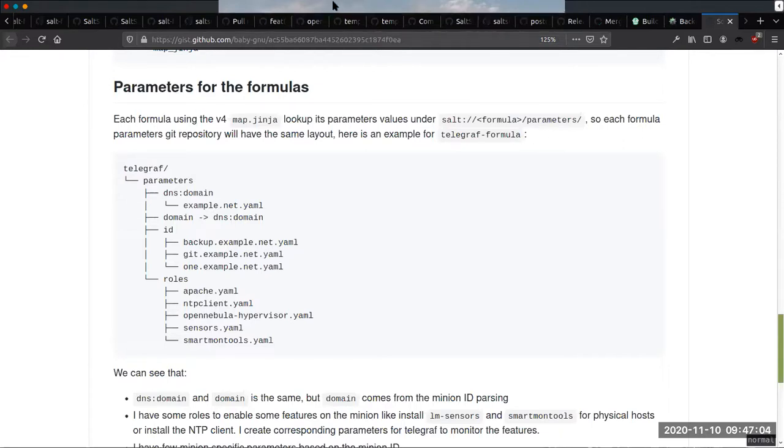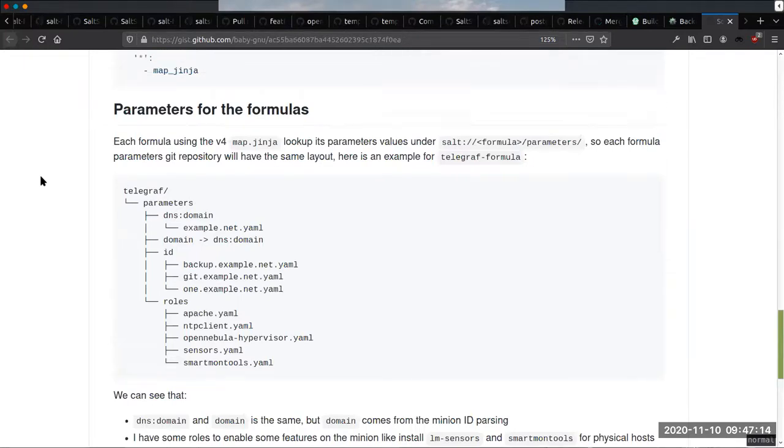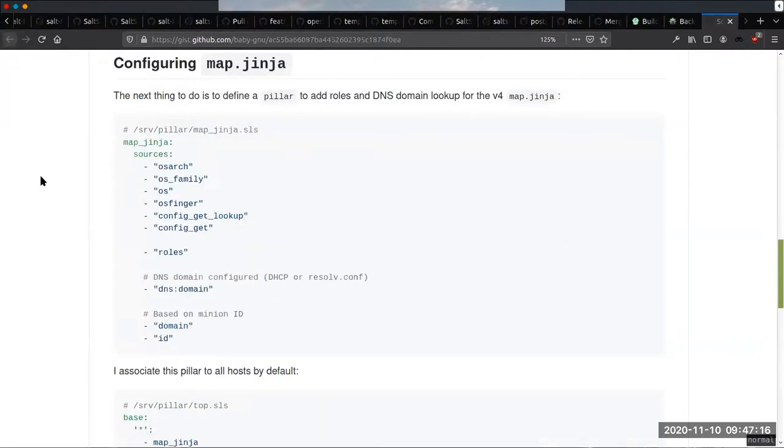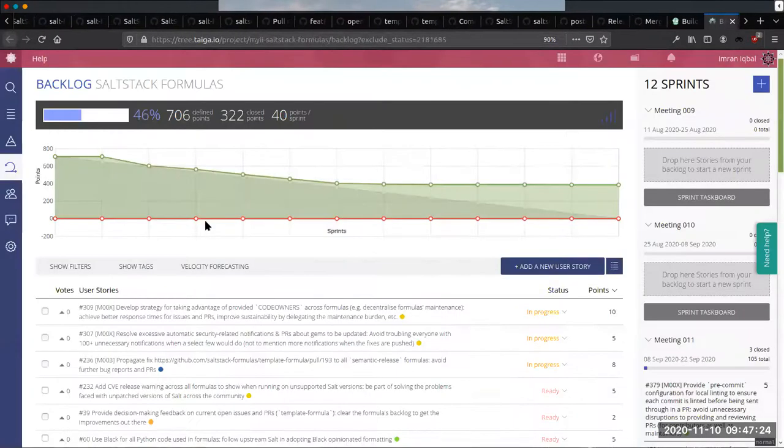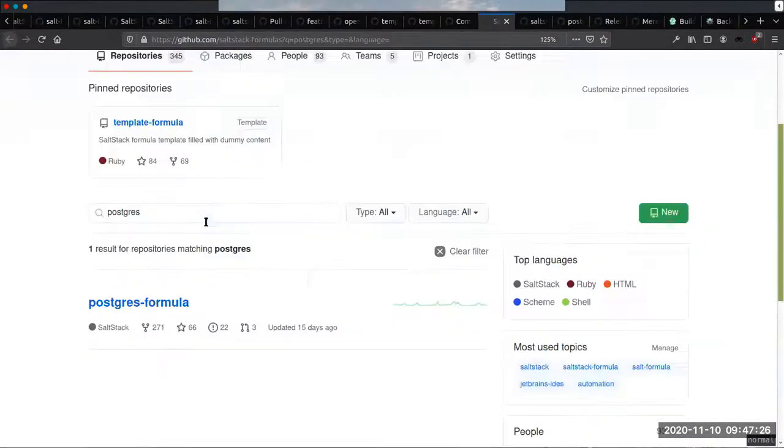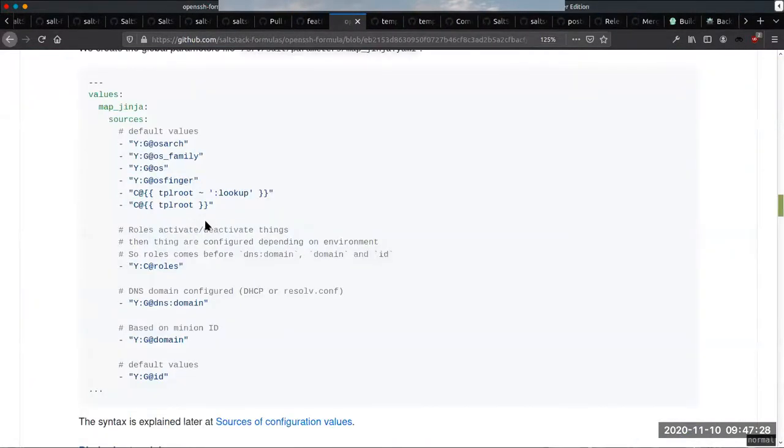Okay, understood. And when you have a secret, how do you append the secret to this? The secrets I'm putting in the pillars. This is an old setup. It's not config.get lookup anymore. So I'm putting the secrets in the pillar, and MapJinja will look up by default.